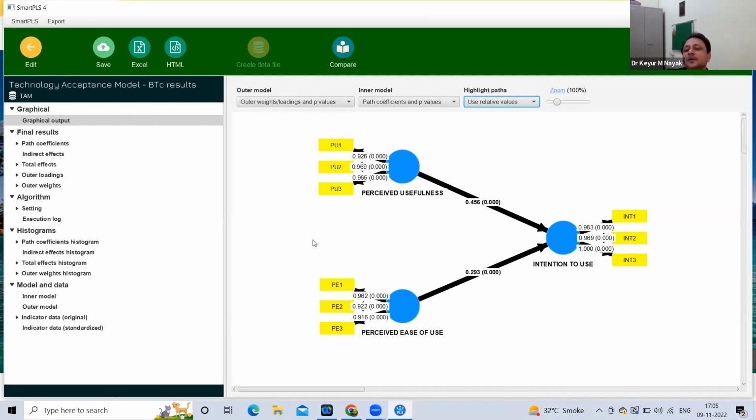Remember it like that. So yellow is what? Observed or unobserved? Observed variable, yes. And blue is what? Unobserved variable. Yes. Now tell me the hypothesis.